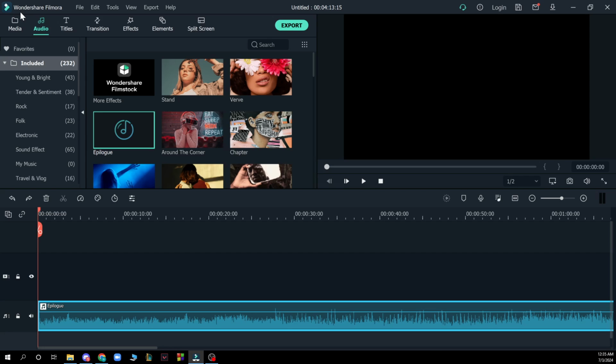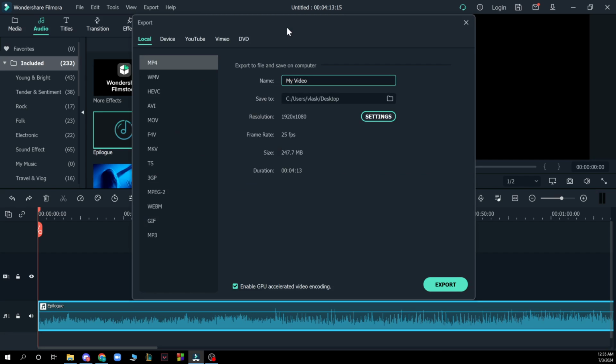But now, how can you actually export only audio? Click on the export button, as you can see, which is here. After that, out of all these options here, as you can see MP4, we just need to click on MP3. When we're on the MP3, as you can see, the name is my audio. You can change the name, and here we will click export and export it as an audio.